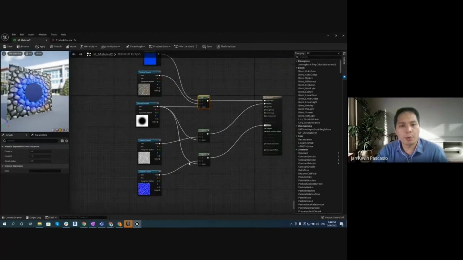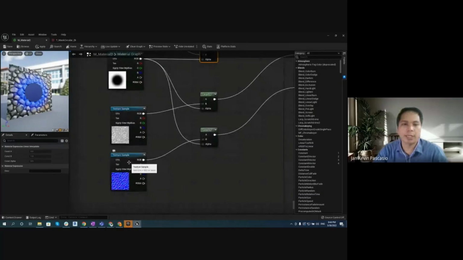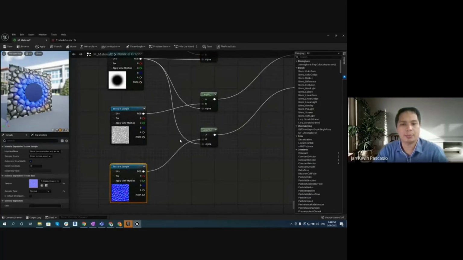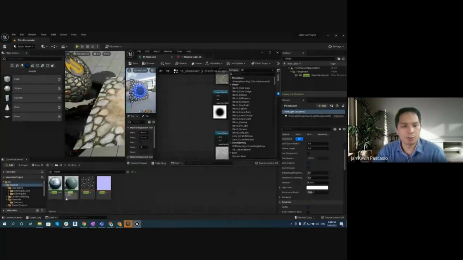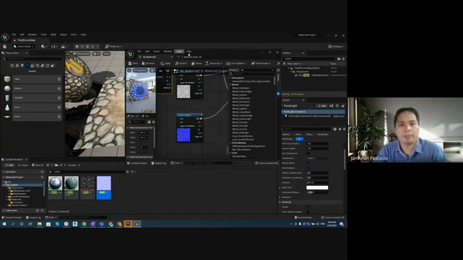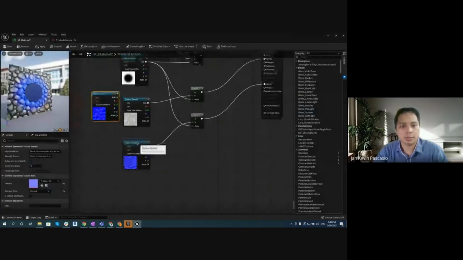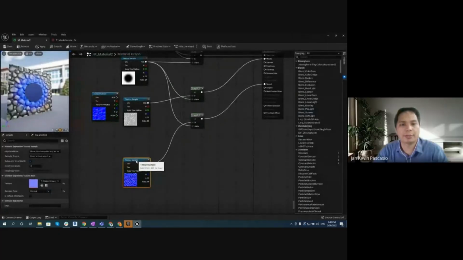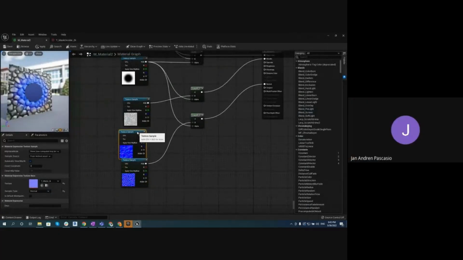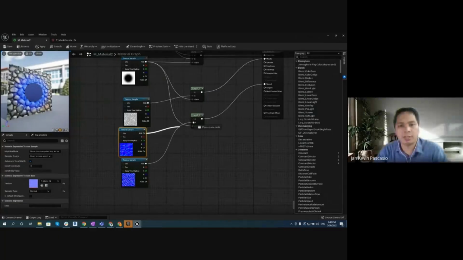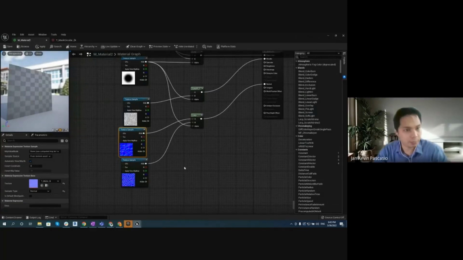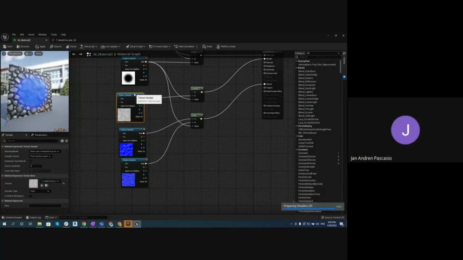But we want a little bit of a watery flow on your background. So we'll go on your content browser and search for water. Then you will see T_water_N, the normal first, and put it on your graph. And then connect the RGB of it to the A of your normal.